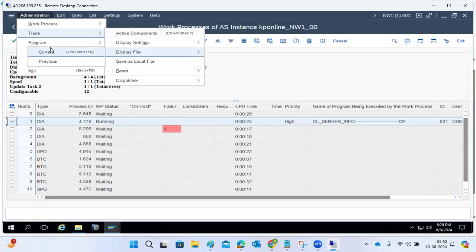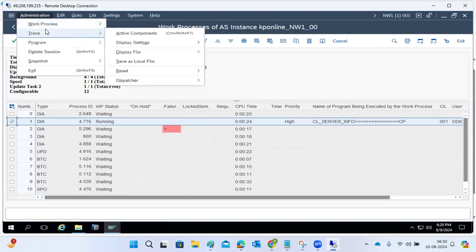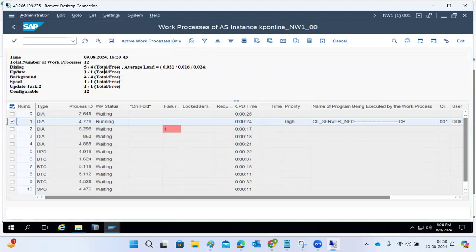Suppose you want to investigate what's happening, here also you have the trace directory option. You can open the trace directory and check it. The trace directory, work process cancellation, or restarting the work process, all those things we can do from here. These are some important things in the tabs here. Okay.